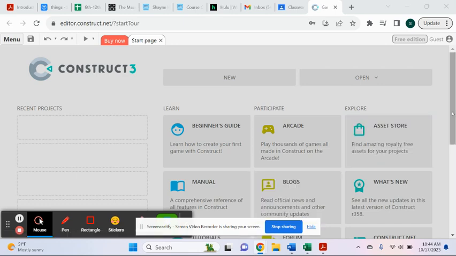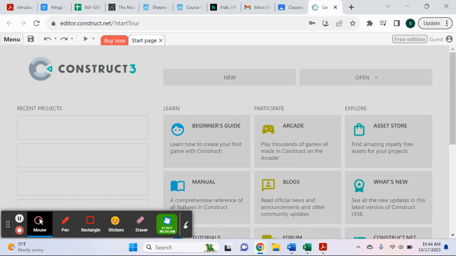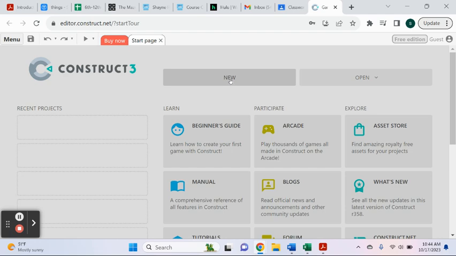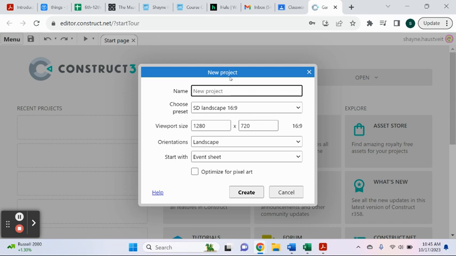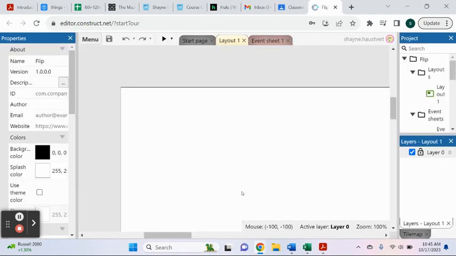So this video is to help introduce and set up your flip game. First, what we need to do is select the new button. Next, we'll call our project flip and change the viewport. So this is what the user sees, to 1280 by 720 pixels. Remain in landscape, event sheet, and let's begin.